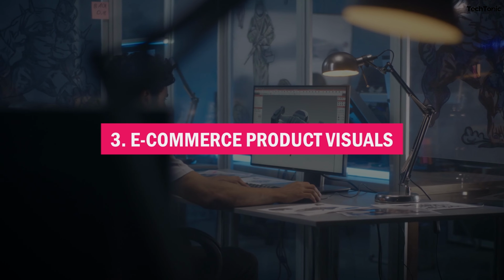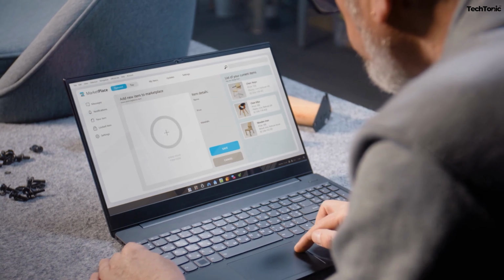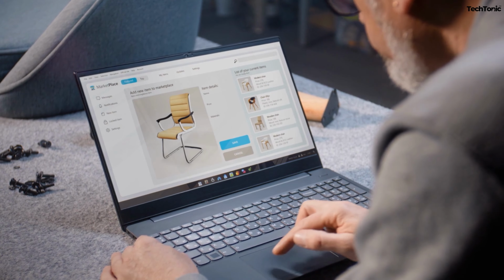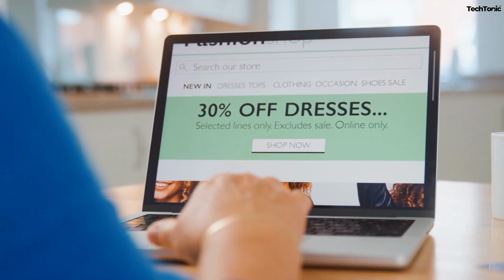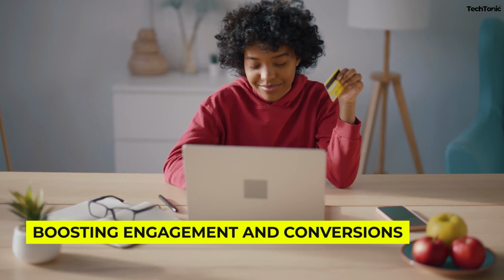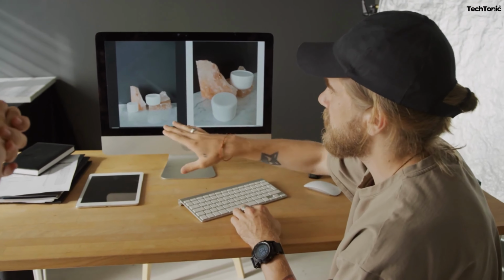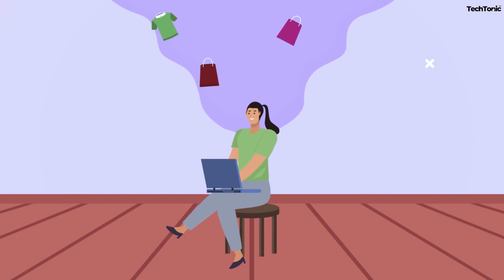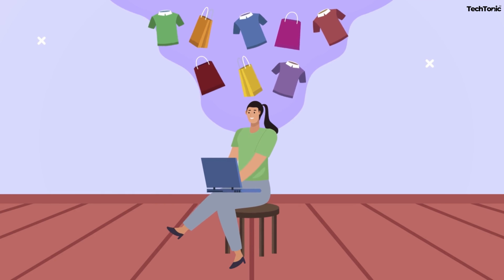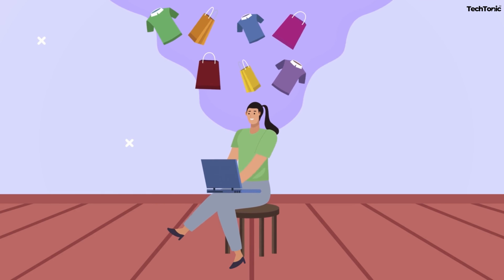3. E-commerce product visuals. Need eye-catching product images? Recraft AI can create professional product renders or graphics that showcase your items in the best light, boosting engagement and conversions. Add detailed textures or realistic lighting to make your products pop. You can even create multiple design variations to test which visuals resonate most with your audience.